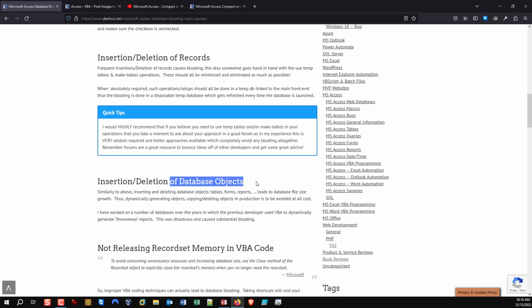In the same line of thought are insertion and deletion of database objects. Now, this is not something I've seen a lot of, but I have come across it. I've been in a scenario where I took over a database where the developer actually copied a master report. Whenever you clicked on different reports, he had a master version, and then he'd copy it, manipulate it a bit, and then display it to you, and when you closed it, it got deleted. It was just a horrendous way to do things.